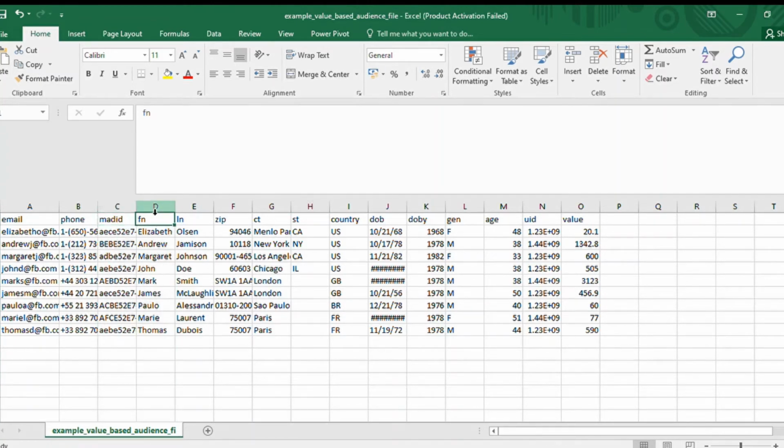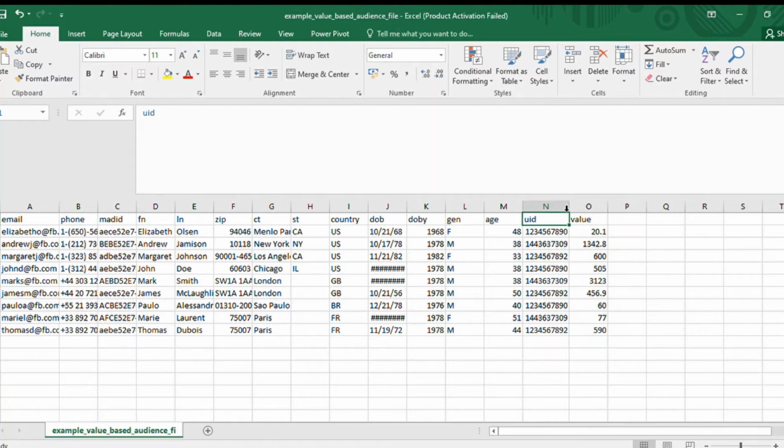Okay, now it says FN, maybe the first name. This is where you'll be using the first name. This is LN, the last name. This is the zip code. And this is the city, the short form of city. This is the short form of a state, and this is the country, and this is DOB, date of birth, and date of birth by year, gender, age. This is UID, something like a user ID, I believe.